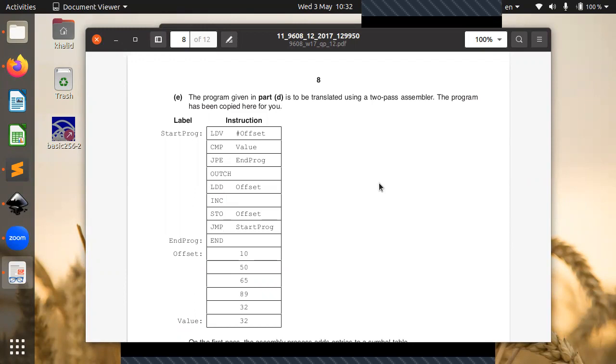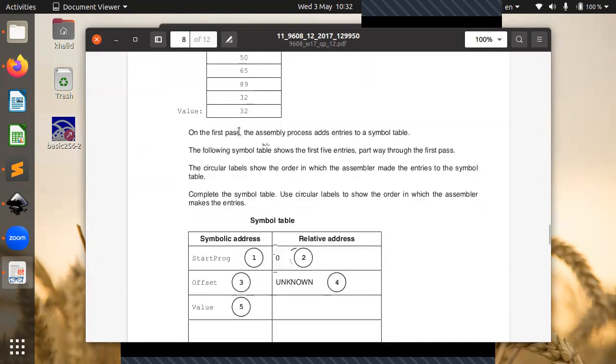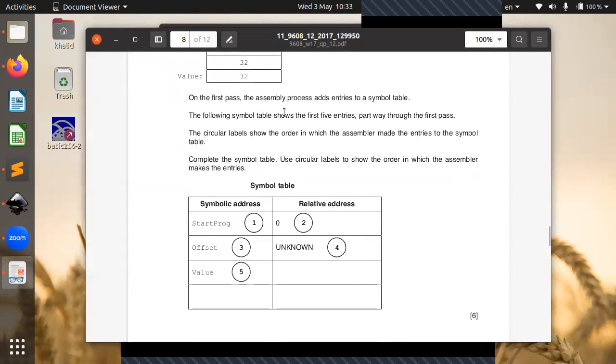Now, symbol tables are basically tables that consist of the variables, labels like this, and basically all identifiers. On the first pass, the assembly process adds entries to a symbol table. The following symbol table shows the first five entries halfway through the first pass. The circular labels show the order in which the assembler made the entries in the table. Now we're supposed to complete the table using these circular labels as references to show the order in which you traced through the code.